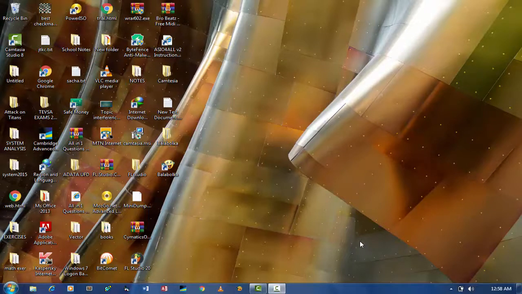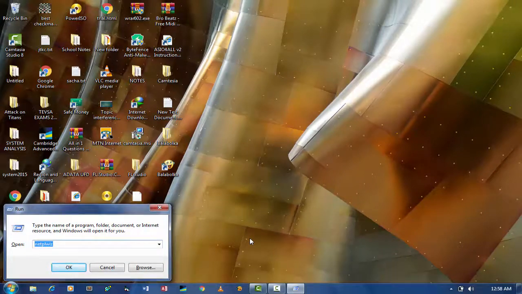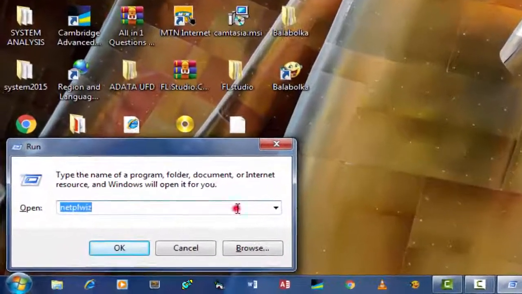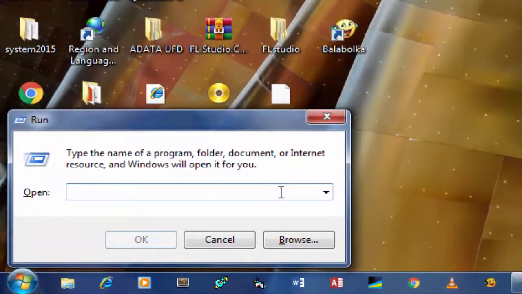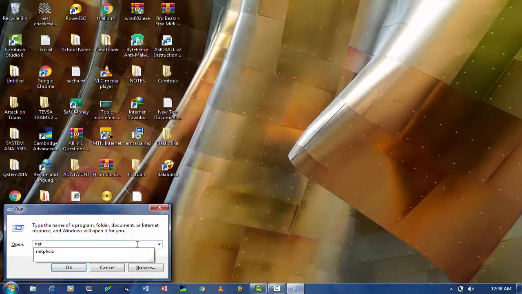The first thing to do is to press the Windows key + R, or press the Windows key and search for the Run command. In the search box you are seeing, you are going to write netplwiz and press OK.